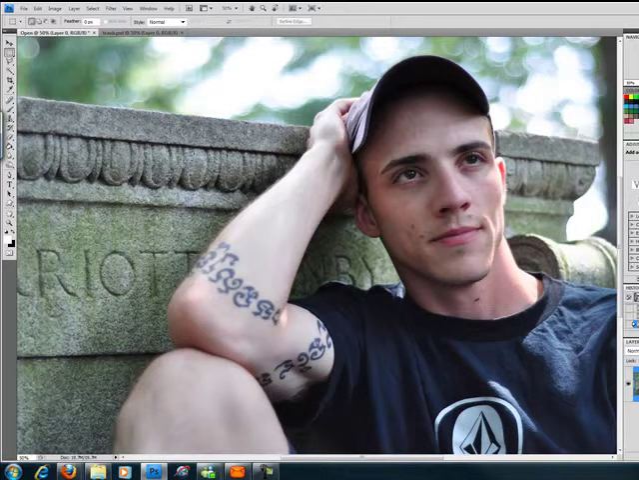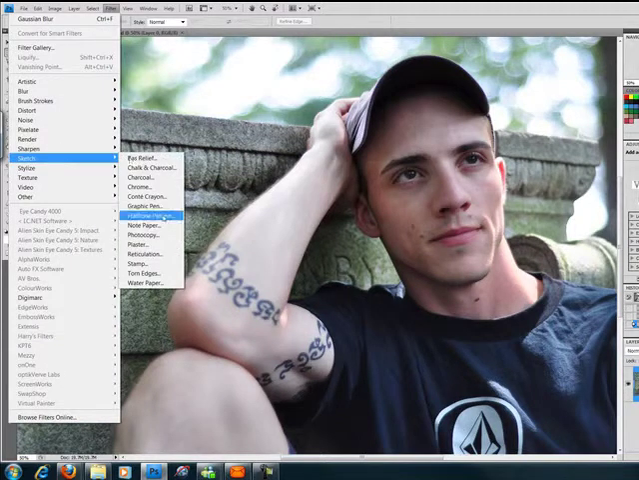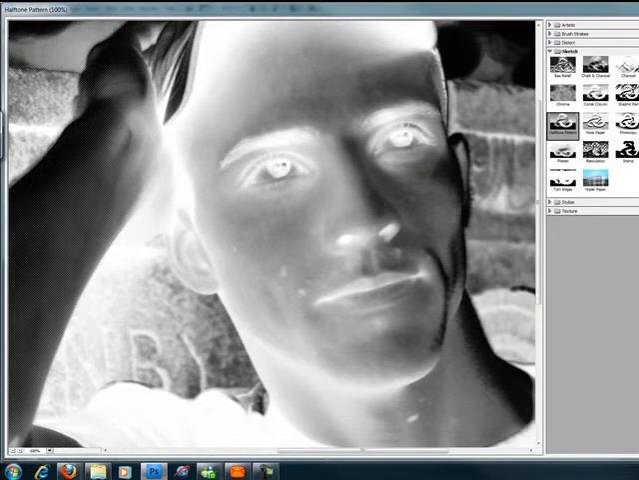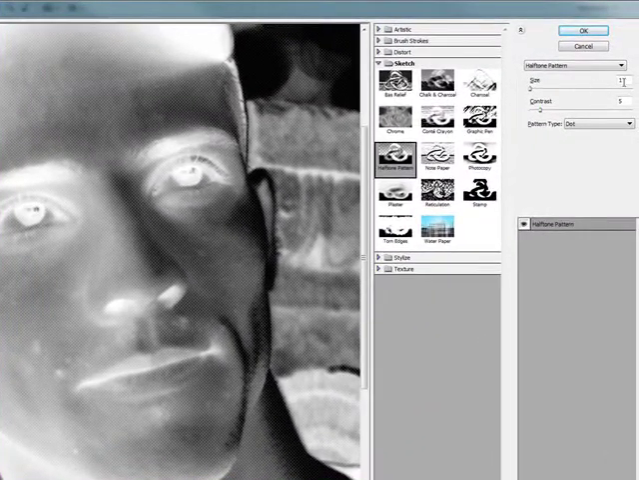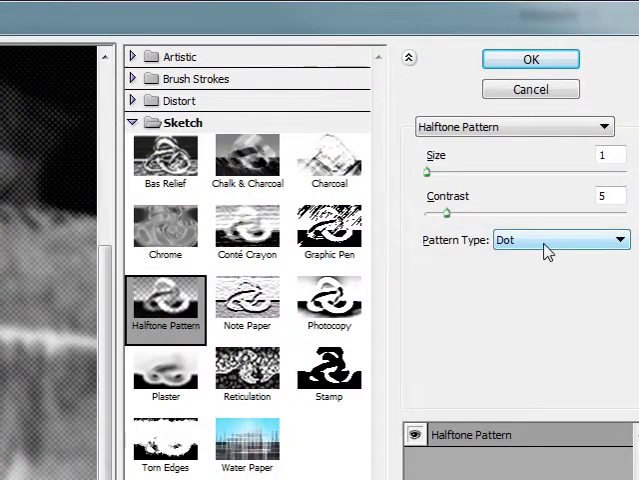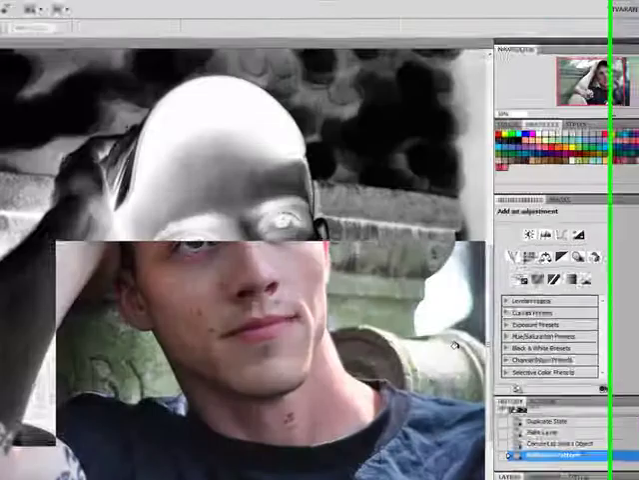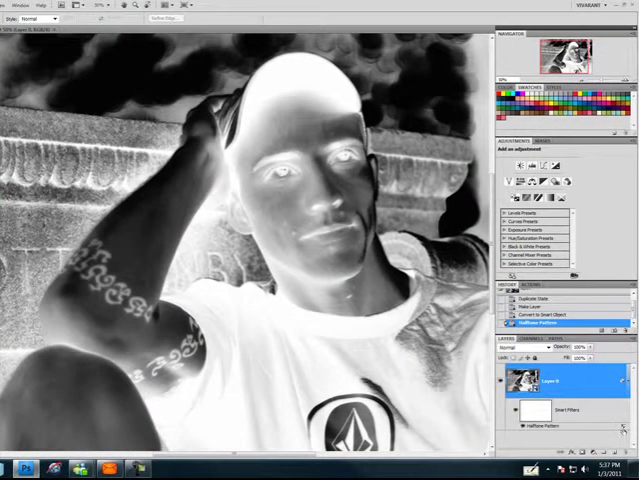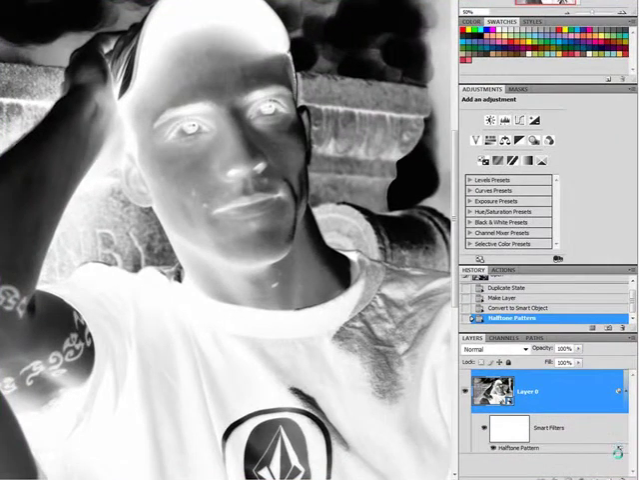Okay, once we've done that, we're going to go to filter, sketch, halftone pattern, and we're just going to leave it set to the default, with the size of 1, contrast of 5, and pattern type dot. Click OK. And now we're going to go over here to this little tiny icon that looks like 2 triangles, and we're going to double click on that.